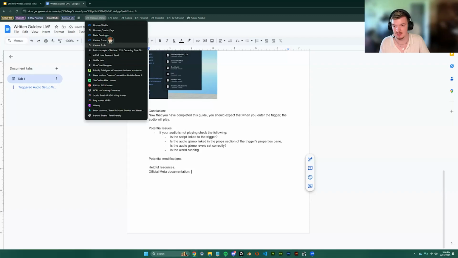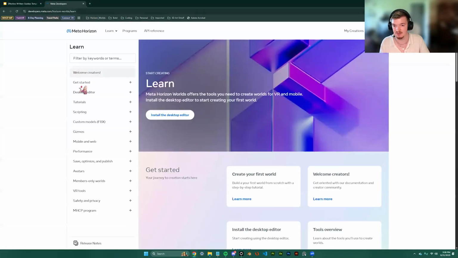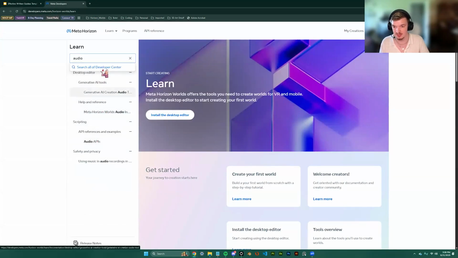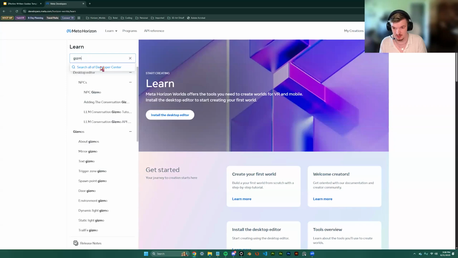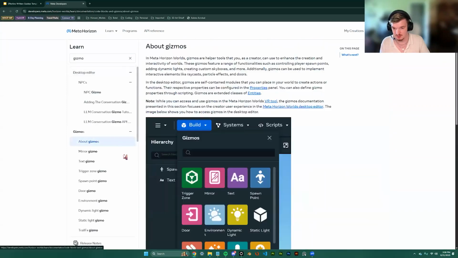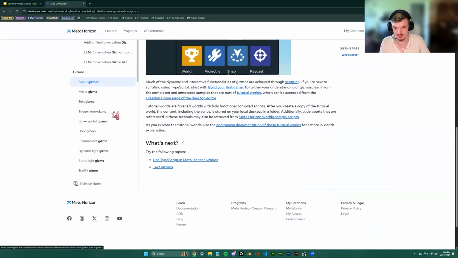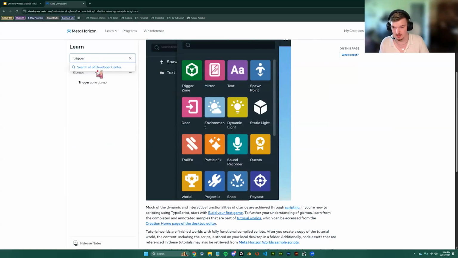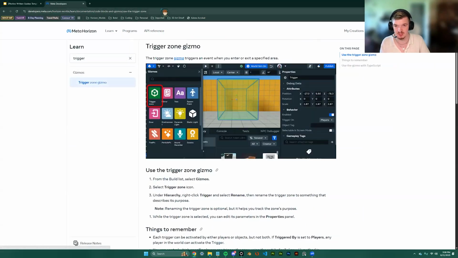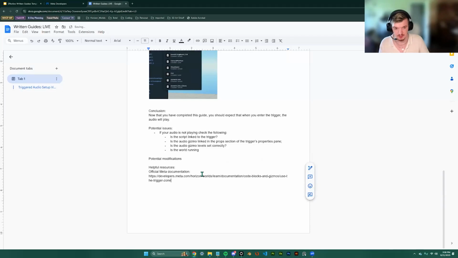In Horizon, developers, they have all sorts of great stuff. We could talk about linking to the audio gizmo, gizmos, trail effects. Okay, maybe trigger. Here we go. So, linking to information about the trigger gizmo. Boom, there's a link there. And I would format this to be a little bit better. Official Meta documentation, check out my other guides.